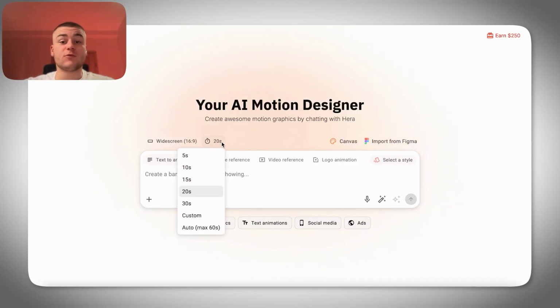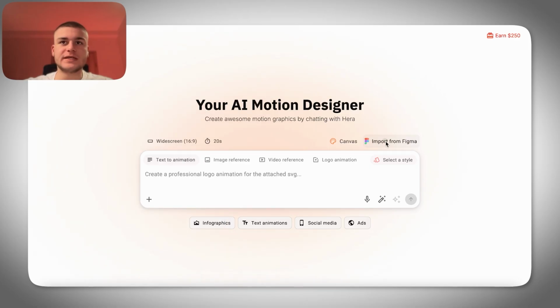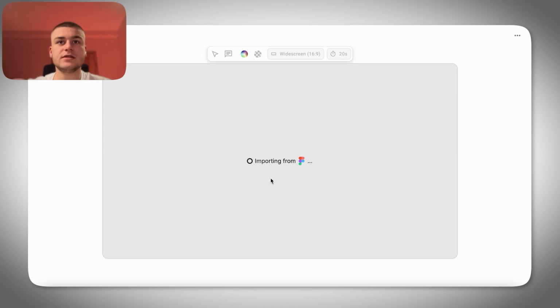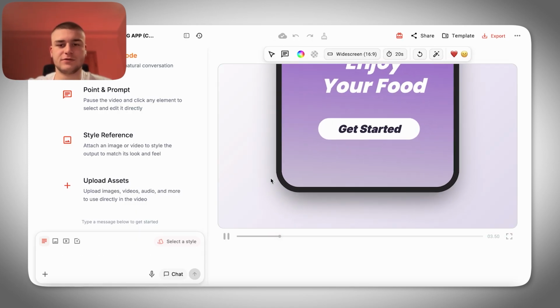Okay, so the first step, we need to set the duration. I'm going to set it to 20 seconds because I want it to be a bit longer. And I'm going to select the project with the food ordering app right here. Really nice. I grouped everything together, pressed Command G, and I pasted in this prompt. You'll have it in the link in the description, okay?